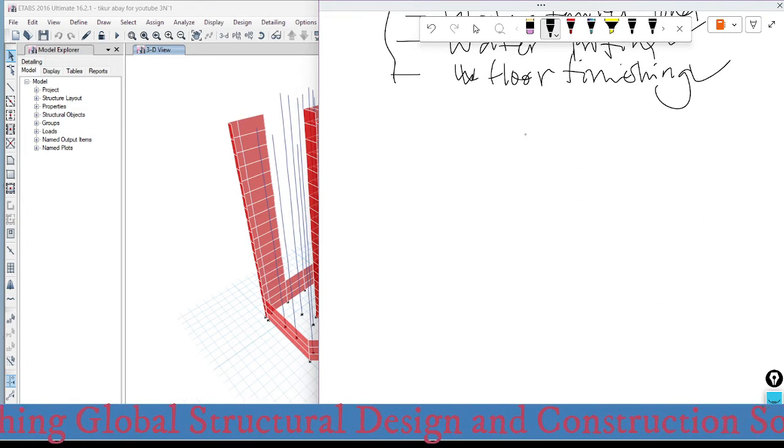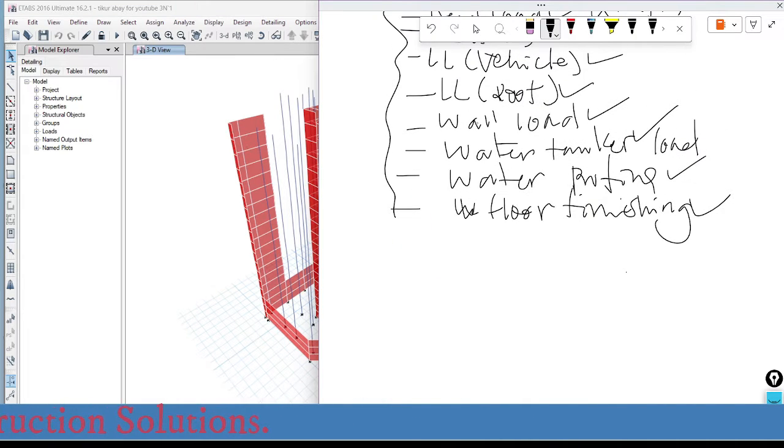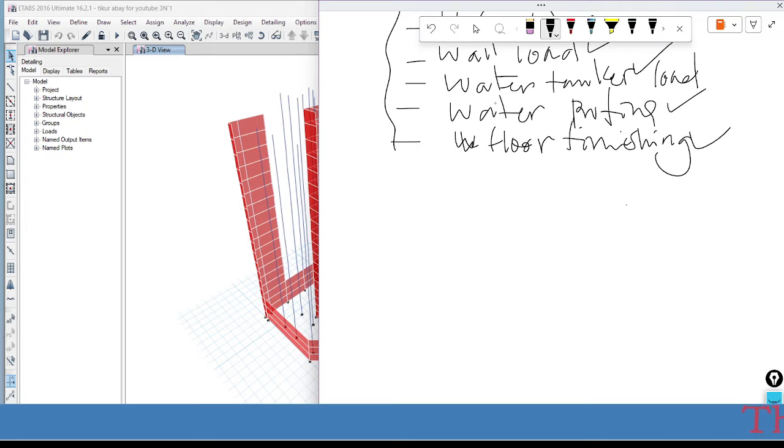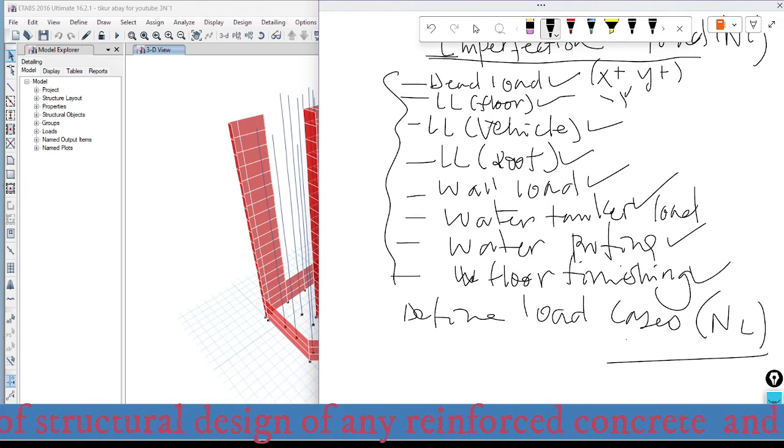Okay, and now I need to also define load cases with reference to the notional load, because here all those load cases are placed in a scattered way. So I need to collect all the imperfection loads that are applied in positive x direction.